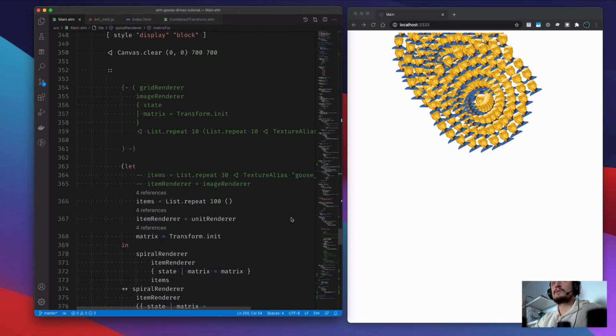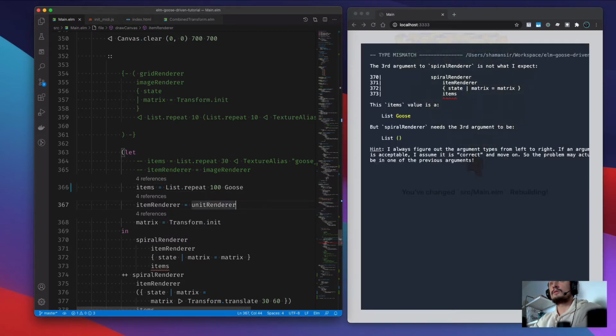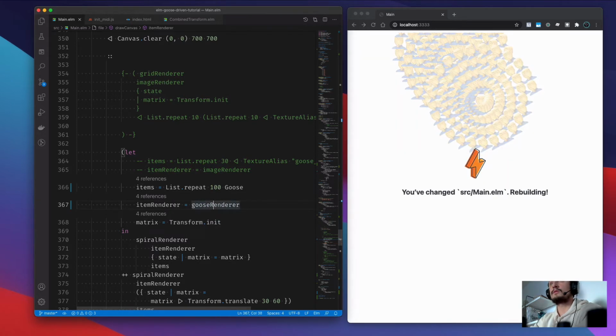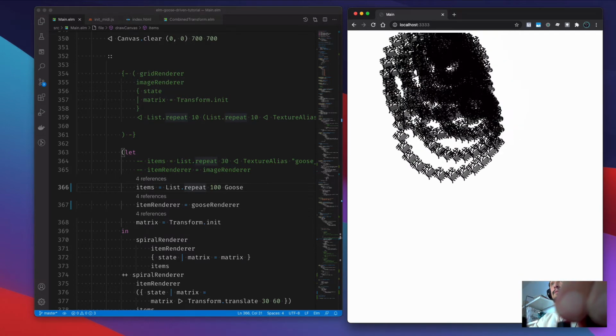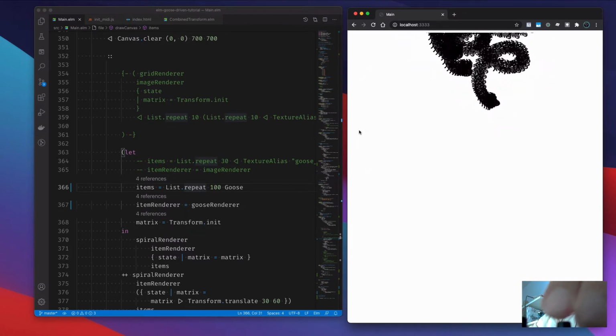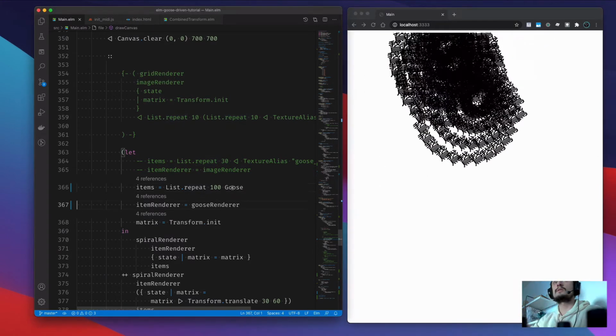Let's play with some. Let's change it to the goose and replace it with the goose renderer. We'll see what it controls. In this case, it controls the same, just the thing we render is different.